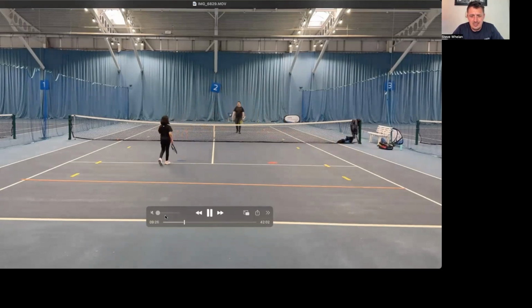Look at the state of the player. She doesn't look very confident here. She doesn't look very comfortable. She's quite hesitant, and that's going to affect everything else that comes afterwards.